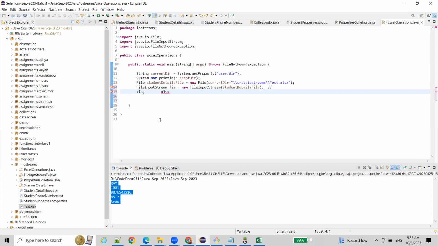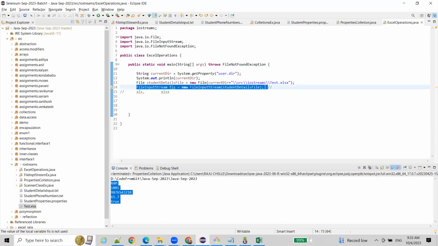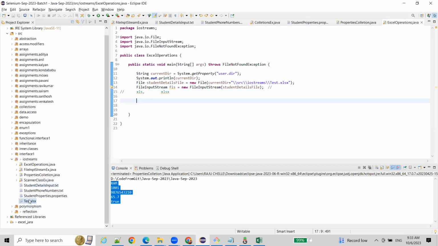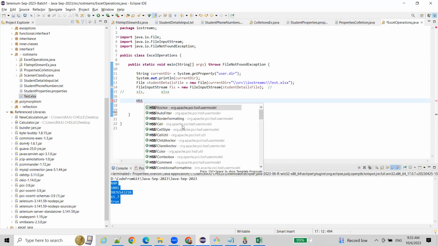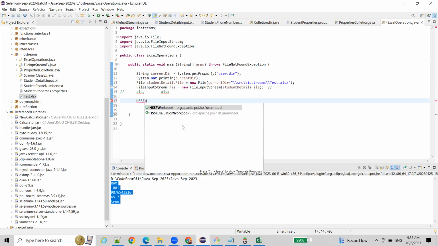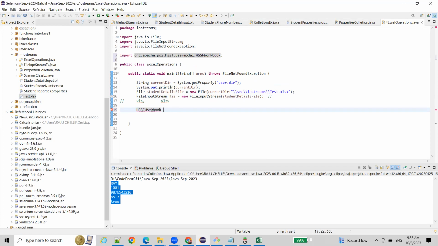So if you want to process the XLS data, the first thing you have to do is create an object for your Excel file. How are we creating the object for your notepad file? Now if you want to read the data from Excel, we have some classes that we have added to our project. In the Apache POI library, we have classes like HSSFWorkbook.